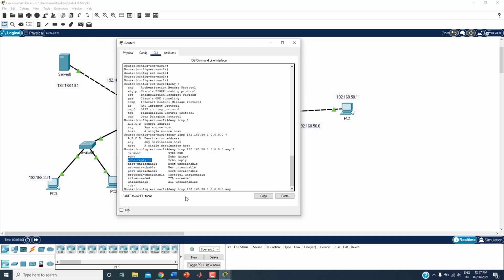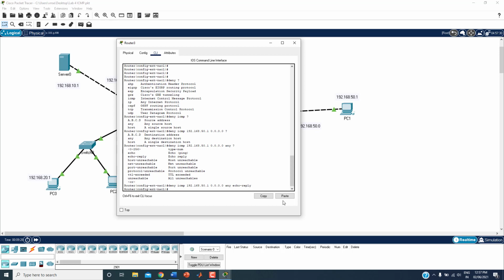I want to allow the ICMP packet, I want the ping command, but I'm not going to give any reply to them. All my replies should be blocked. So now I'm using any. Then the next one, this is going to be very in depth: echo reply. I'm going to block the echo reply.